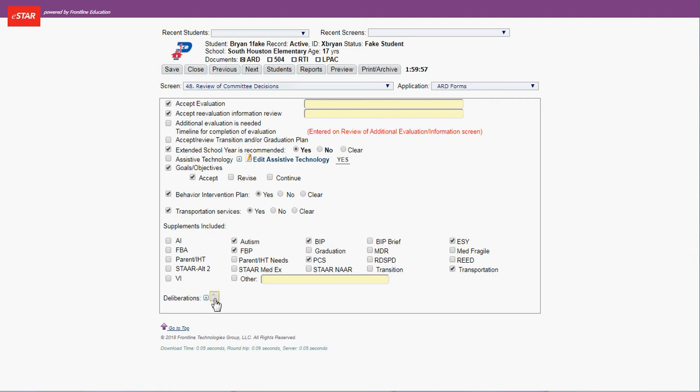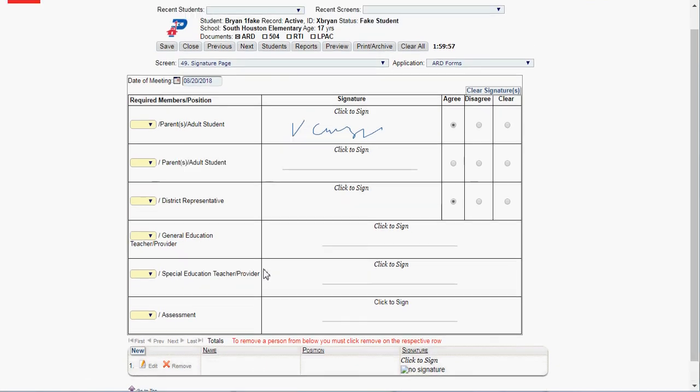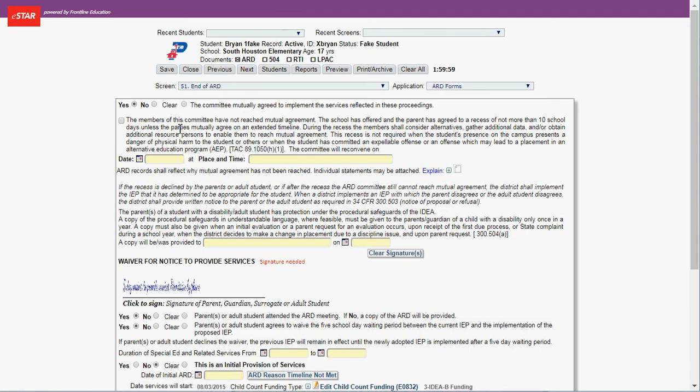This is what I did. I'll put my deliberations in there. Please be detailed that the student was evaluated, didn't qualify, the discussion that happened in the meeting. I'll click Next. I've got my signature page that I would complete, right? And then my prior written notice that I would complete as well. Then my end of ARD stuff.